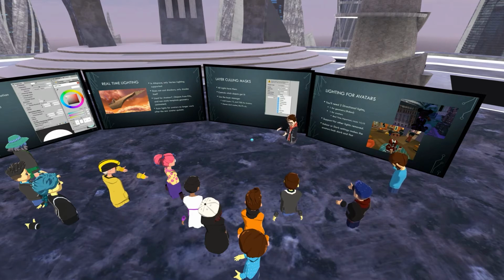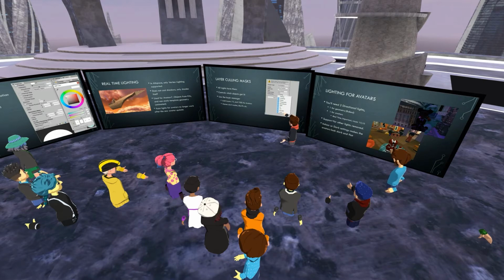I make another one that's real time, and I point that in the same direction, give it the same colors, give it the same intensity, give it the same everything. The only difference is the layer mask. My real-time light only lights layer 15. So 15 was avatar, and then 10.